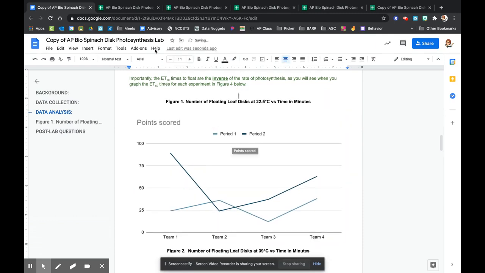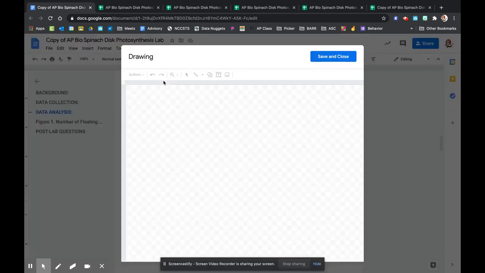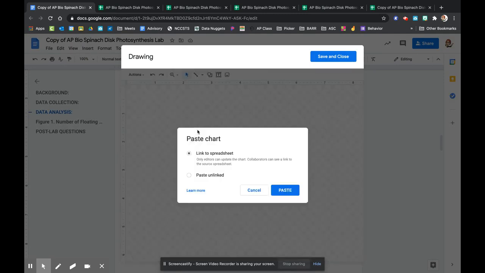I deleted. I'm going to insert, and I'm going to insert a drawing because we're going to add something to this graph that the graphing program doesn't allow you to do. So I've inserted my drawing, and now I'm going to paste the graph that we just made. I'm going to paste it right here. Do I want to link it to the spreadsheet?